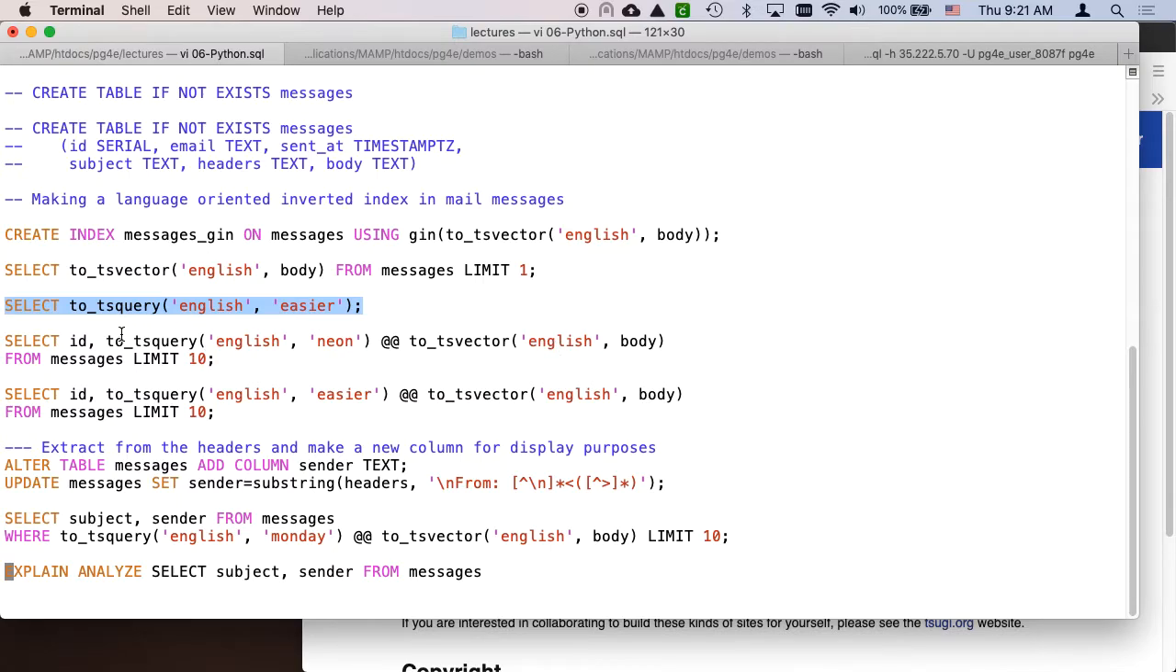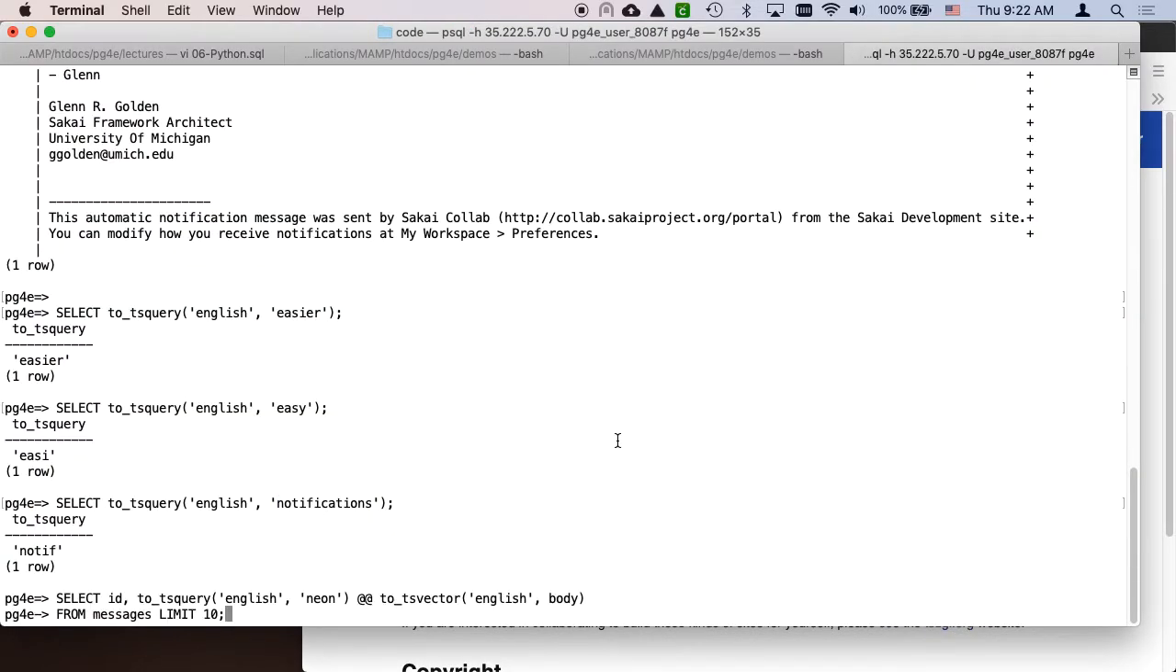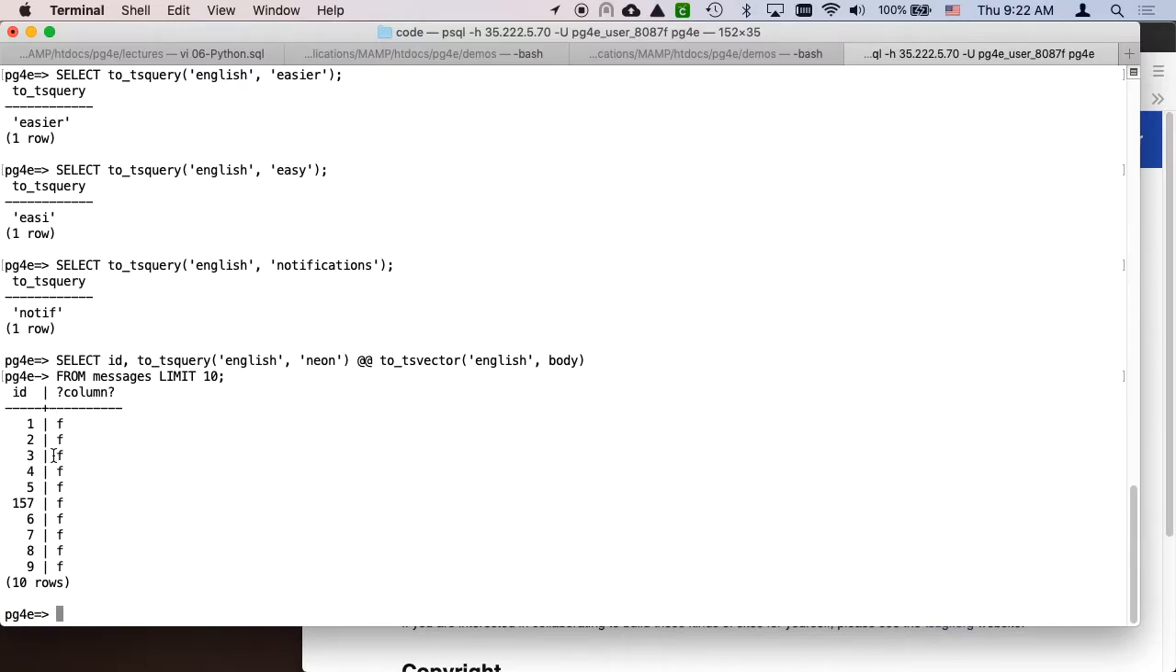And so now what we can say is we can find whether or not a query matches using the double @ sign. So here I'm saying select ID, to_tsquery English neon double @ sign to_tsvector English body. And so that's asking the question, is neon appropriately stemmed, etc., in the body in English? And I'm going to look at the first 10 messages. Now I'm going to guess that neon shouldn't show up anywhere there. Yeah, false, false, false, false, false, false, false, false, false, right? So there we go. And so it's all falses because the word neon is not in there anywhere.